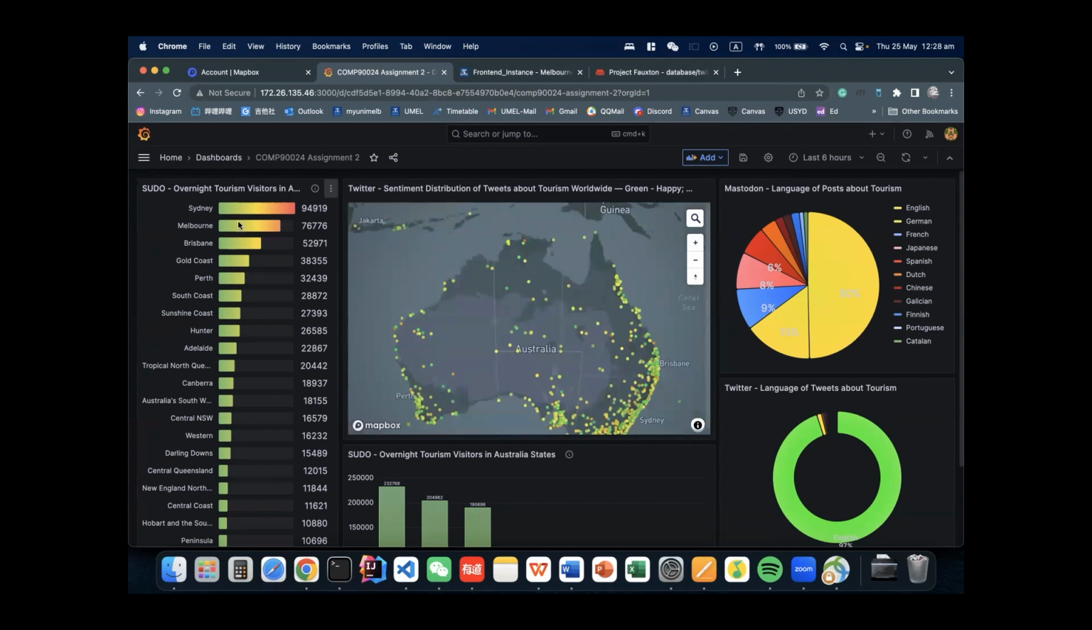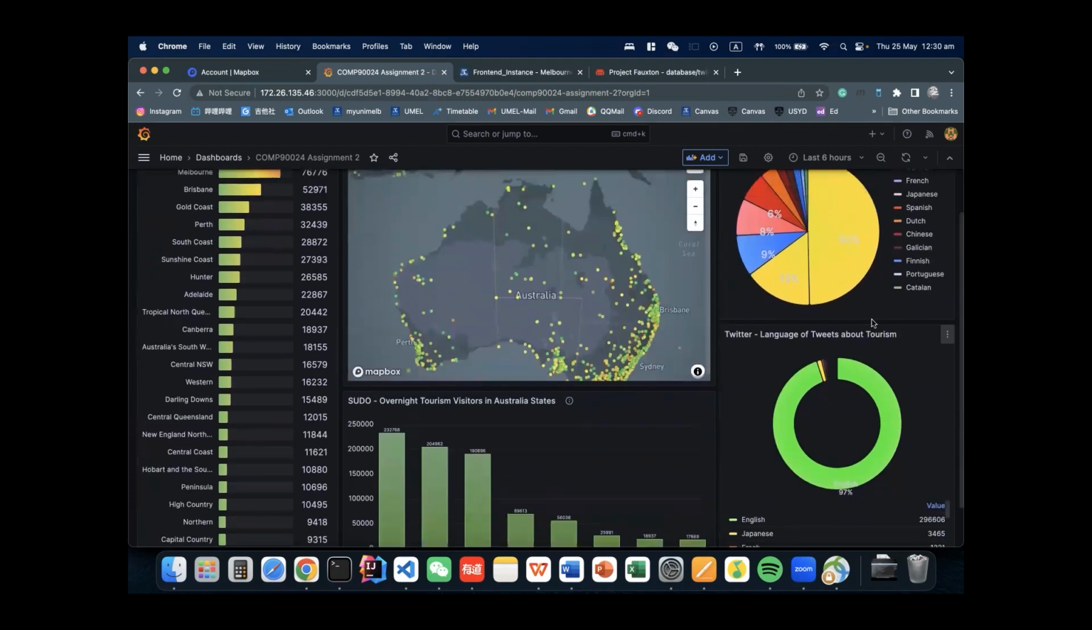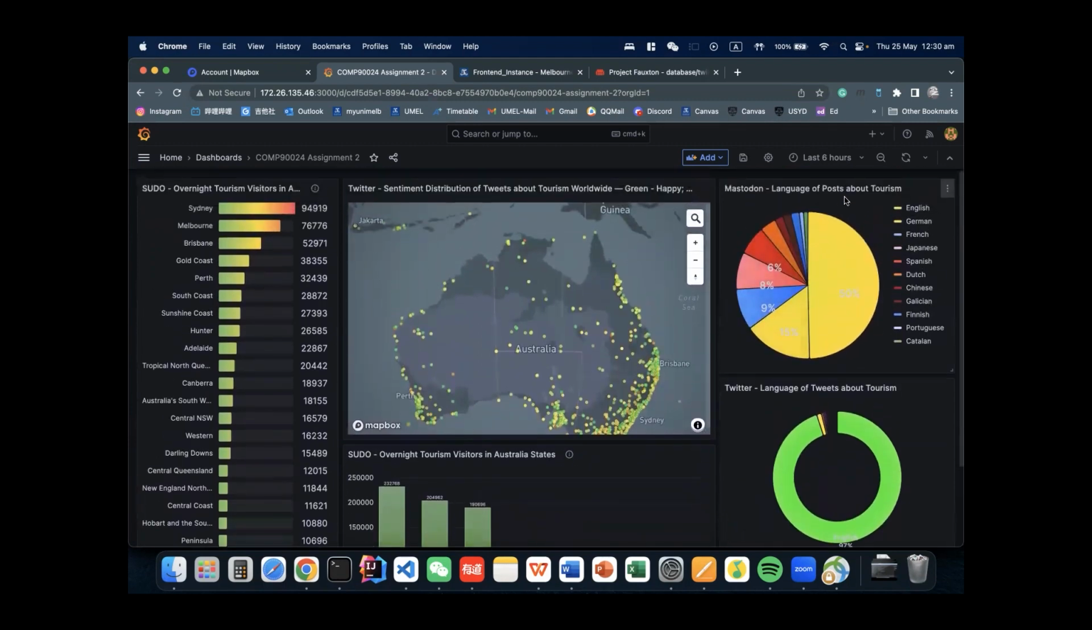For the other charts, there are overnight tourism visitors in tourism regions around Australia. This is for the cities, and this is for the states. On the right-hand side, we have the language of posts about tourism on Mastodon as well as from the Twitter data. Here is the language distribution.